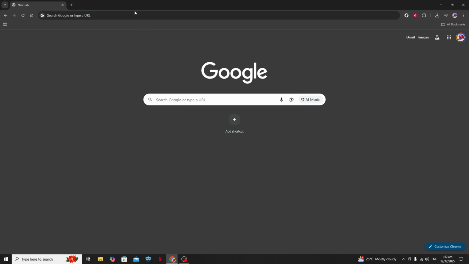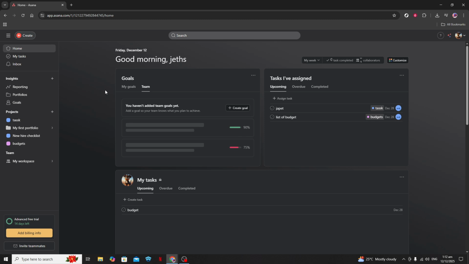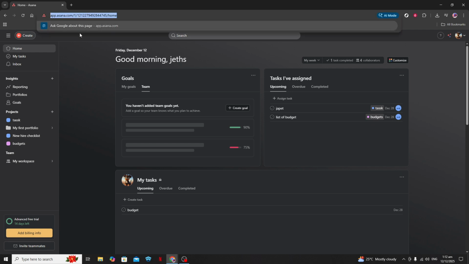To start, you'll want to navigate to the Asana website. Open a web browser on your computer or mobile device and type in asana.com into the address bar. Once you arrive at the homepage, if you haven't already created an account, you'll need to sign up using your preferred method, whether that's through Google, Microsoft, or your email address. For those who already have an account, simply sign in using your login credentials.